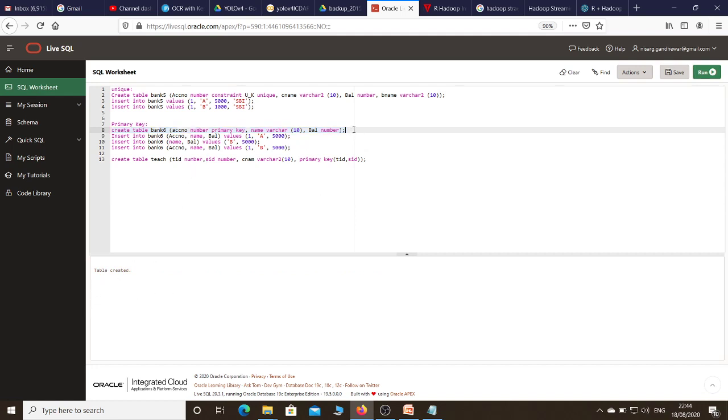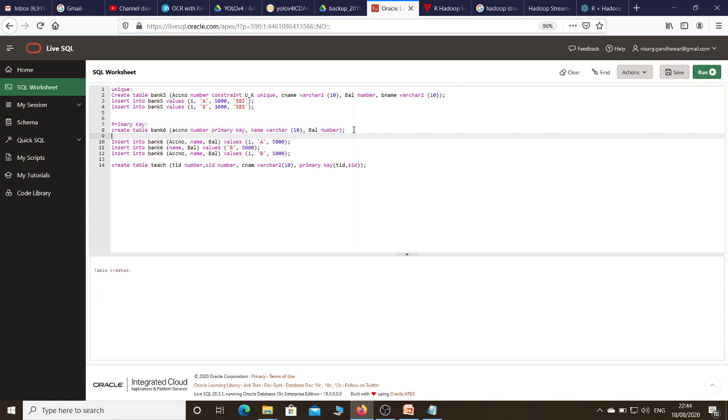Now we need to validate the primary key. We need to check whether it allows a null value to be inserted into the table or not, and whether it allows a duplicate value to be inserted into the table or not. So let's check. I am inserting the first row into the table with account number 1, name A, and balance 5000. So one row is successfully inserted into table bank6.